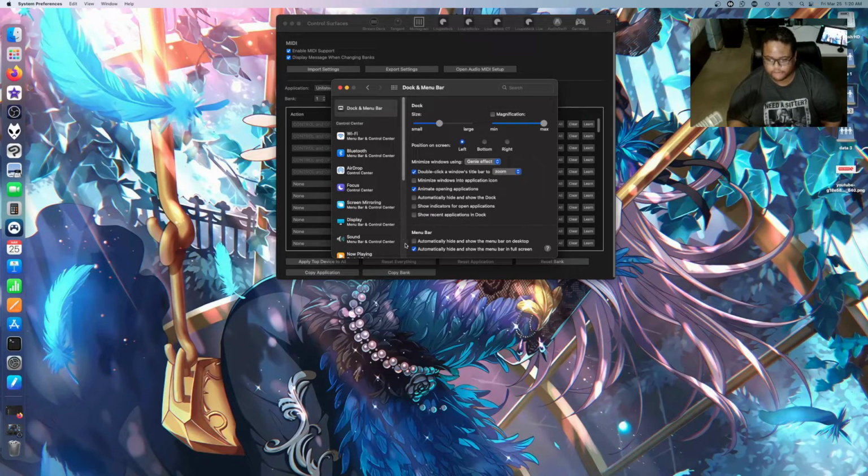I have the screen position to left. The reason I don't have it at the bottom is because when I had it at the bottom, I had a display at the bottom under the monitor, and so when I dragged anything to the bottom screen, the dock would move to the bottom, which was kind of annoying.